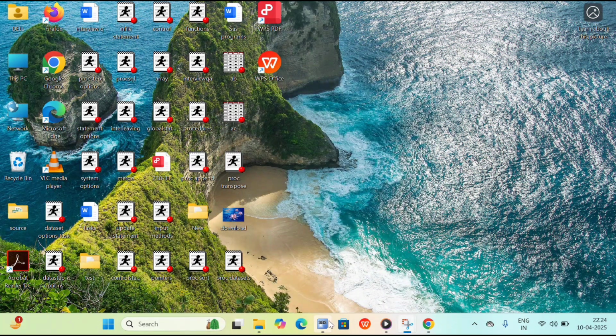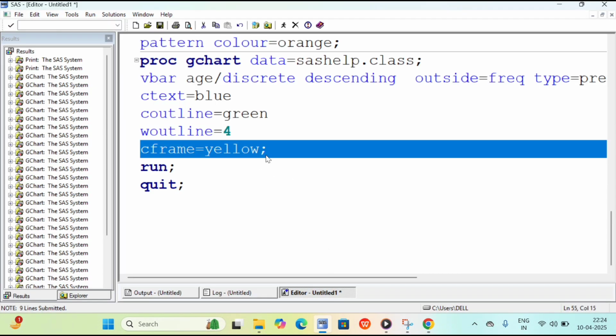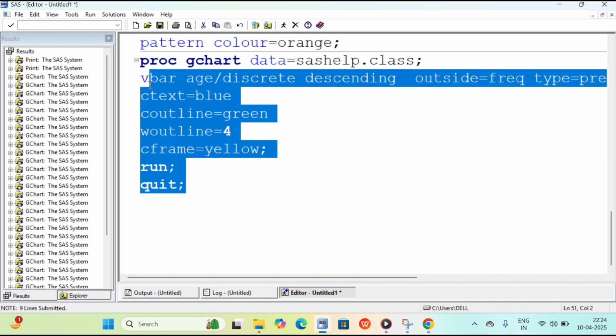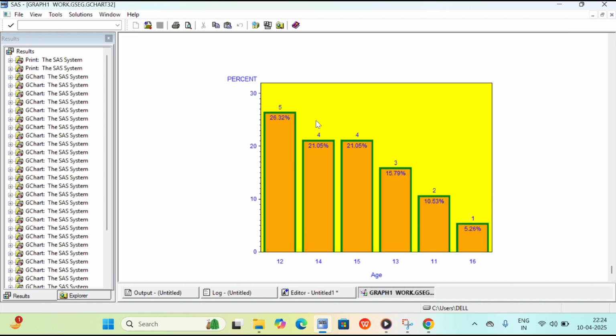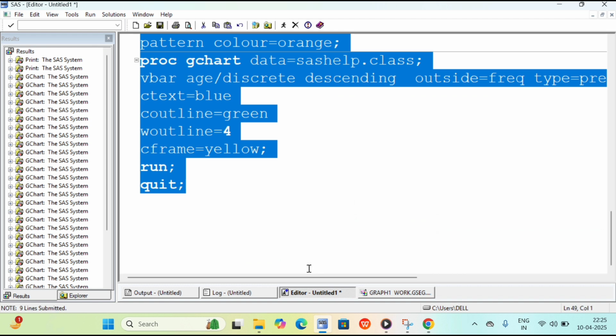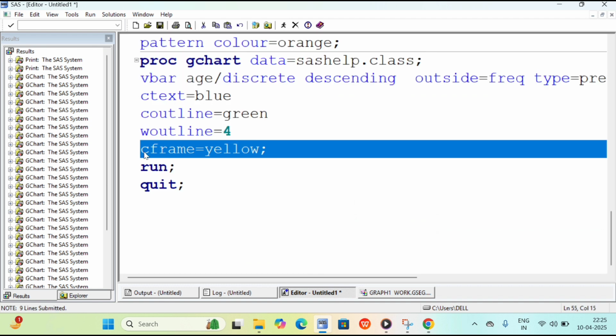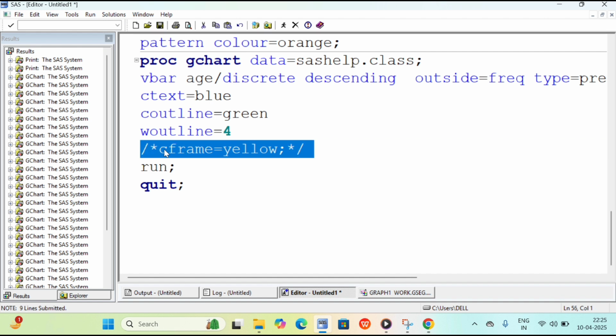After copying this, go here. No need to use cframe equals yellow. When I execute this, I'm not inserting the image yet, so it is displaying in yellow color. Instead of yellow color, we are inserting an image in the background. For that, no need to use this cframe, so I'll comment this.